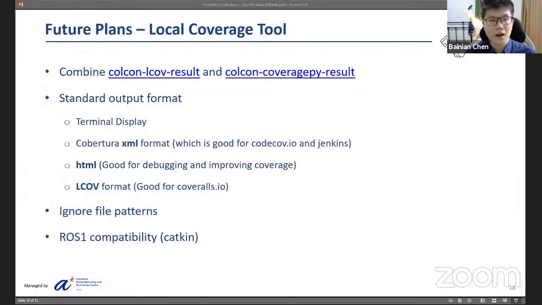Okay, up to the next part, we'll talk about some of the future plans and some of the things you can expect from our work package. First, after my implementation of the code coverage inside Industrial CI, I realized that the coverage tools currently in ROS are good, but not good enough. We have wonderful tools, which are the LCOV result and the coverage.py result. However, they don't generate a combined coverage report file. So in the future, we will try to combine them together to finally have a one-stop solution for code coverage in ROS.